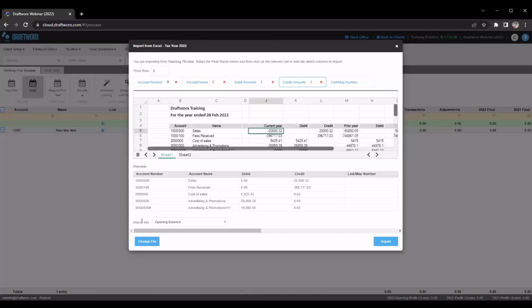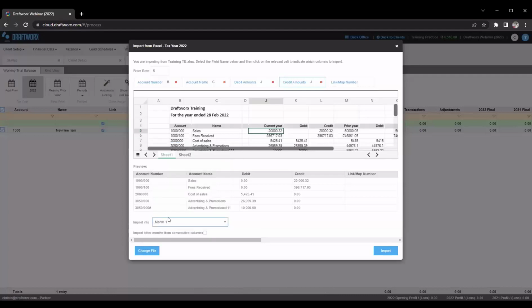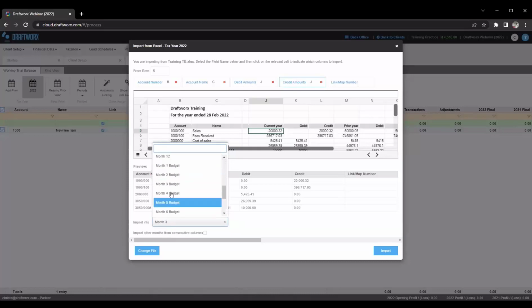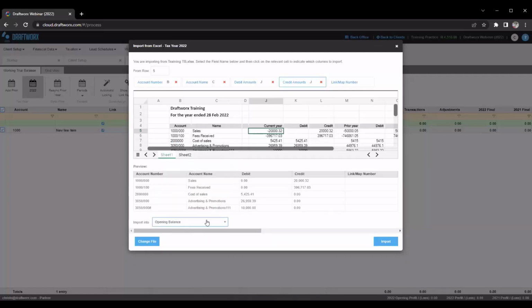Draftworx does have monthly management account templates, and you are able to pull in monthly data. So I can pull in one month alone and so on. You can even pull in monthly budget data, which is also part of our management pack. You can compare your monthly value versus your budget value and so on. So some nice features if you are looking for management packs.